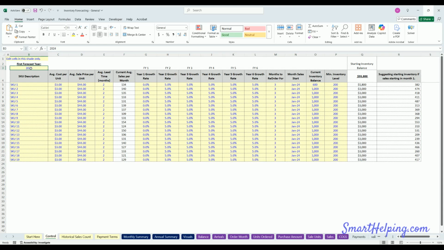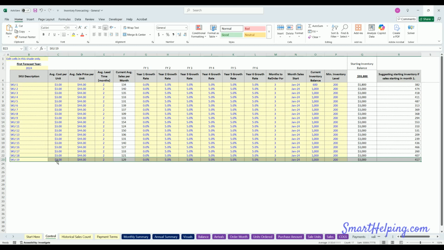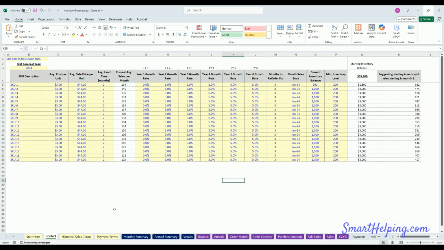It's inventory forecasting, and it's got a bunch of assumptions about growth, sales, minimum inventory levels, historical sales, payment terms, cash flow forecasting. It can go past 19 SKUs. The model is built to expand as many SKUs as you need just by dragging down the last row and all the different tabs. The question in this one was pertaining to the forecasted sales count.